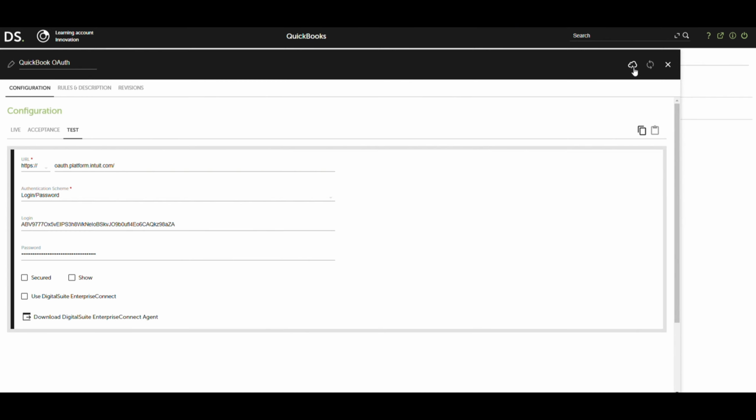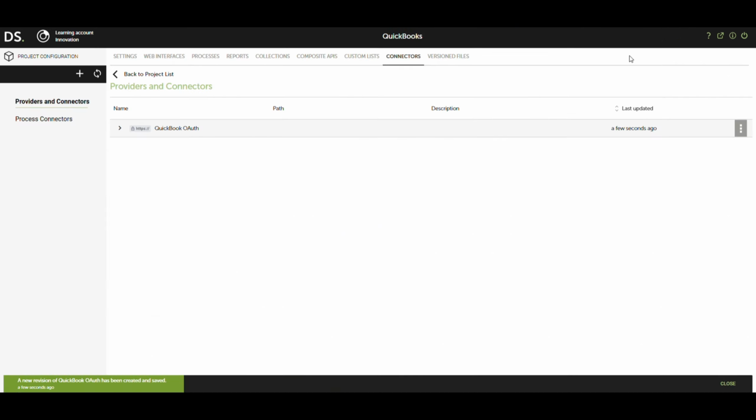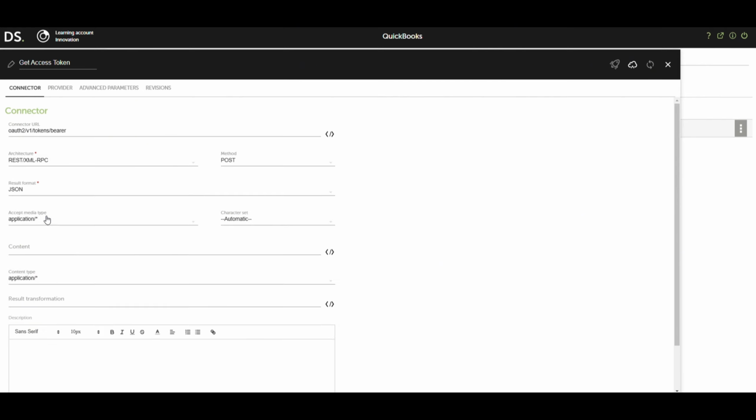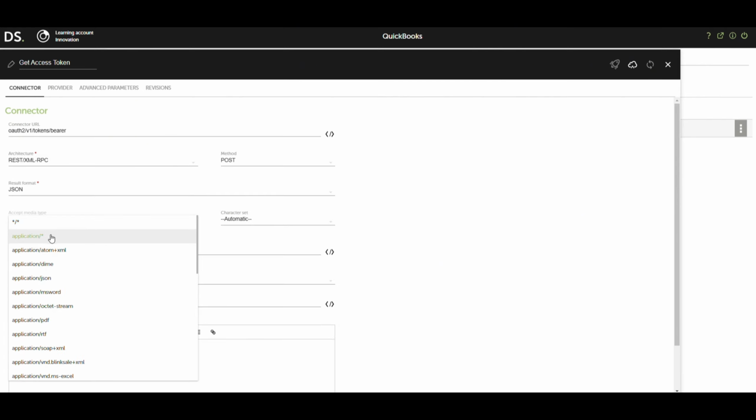The next step is to create a REST connector in RunMyProcess to fetch access tokens from our configured provider. This connector will generate a new access token using the refresh token. Go to the Connectors menu in RunMyProcess and select the option to create a new REST connector. In the connector URL field, enter OAuth2 v1 token/bearer. Choose the REST XML RPC architecture and the post method.